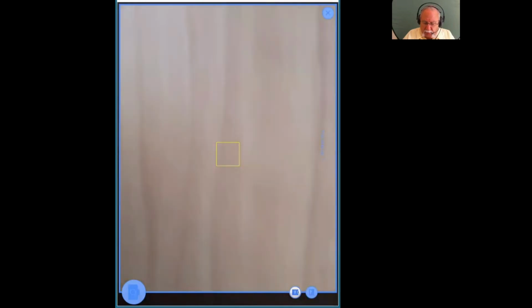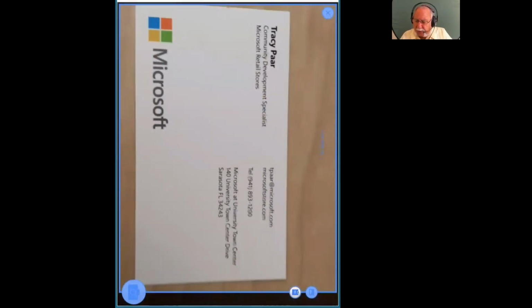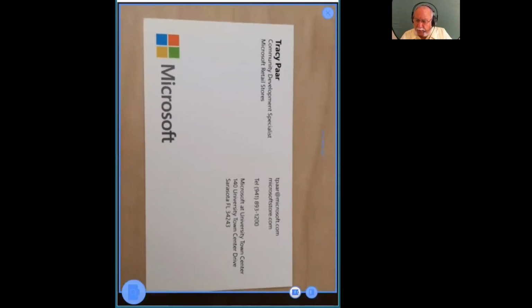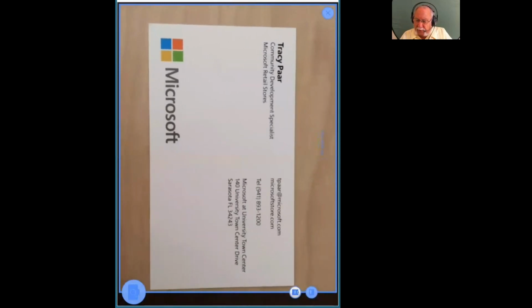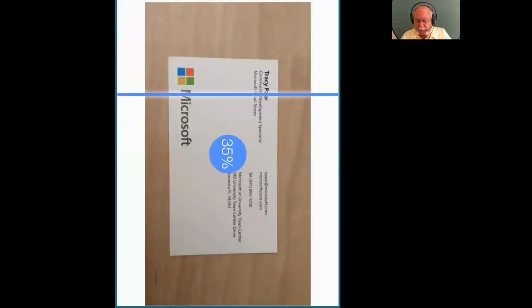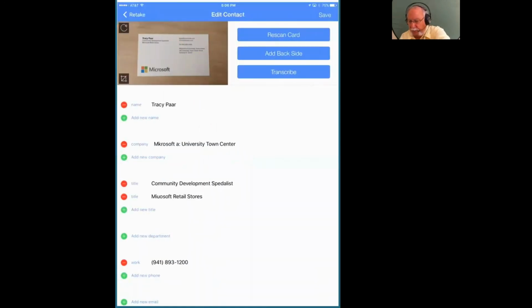And you'll notice that it wants me to do it sideways, so we're going to do it sideways. I'm going to find the business card on my desk if we can. There it is. Try to get enough light on it. Try to get it level. Take a picture of it. It scans it. Okay, I'm going to bring it back over here. It didn't do all of the words.